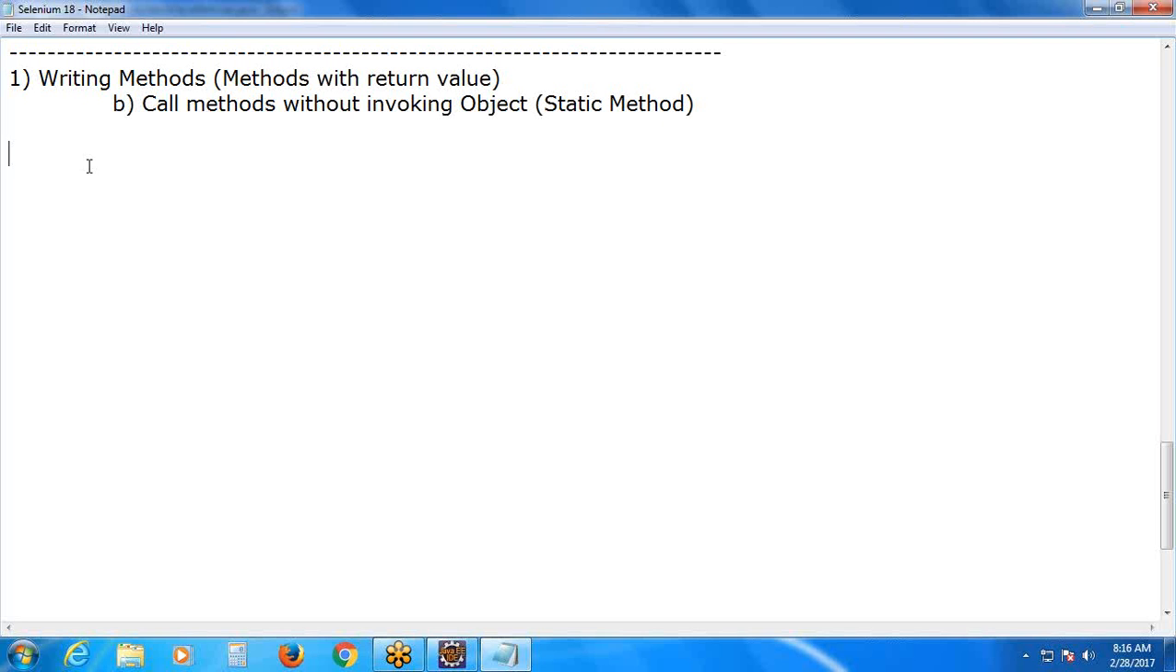Okay. Next, come to syntax. Preeti Joshi. Syntax. Access modifier.